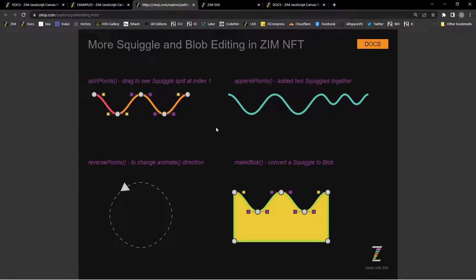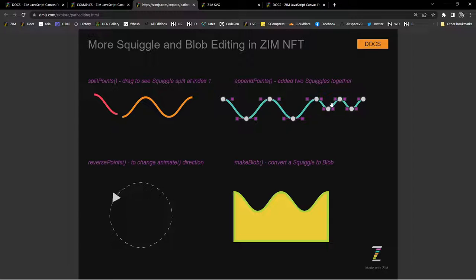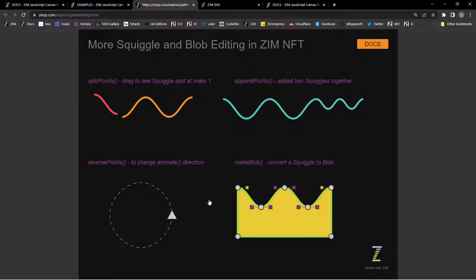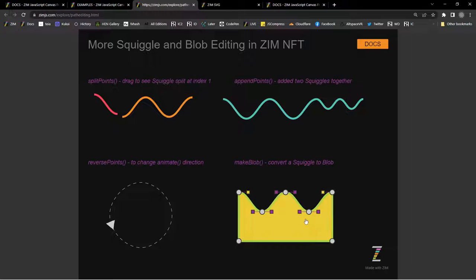Oh, here's editing paths. So there we've just chopped a path into different pieces. Here we have added a path onto a path, so that ends up joining those two squiggles together. There we've reversed the points, and therefore the thing is traveling along the path. Here we are making a blob that came from blobs and squiggles. So we used two squiggles, I don't know how many squiggles, and then made a blob from it. So we joined them together, and now it has a fill. So those are some editing functionality that we added in ZIM Neo.